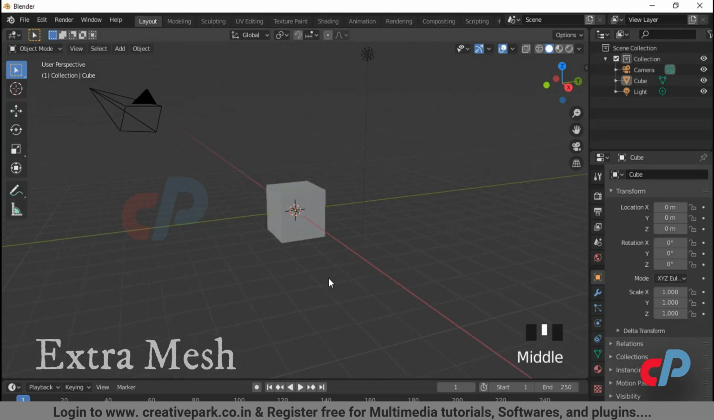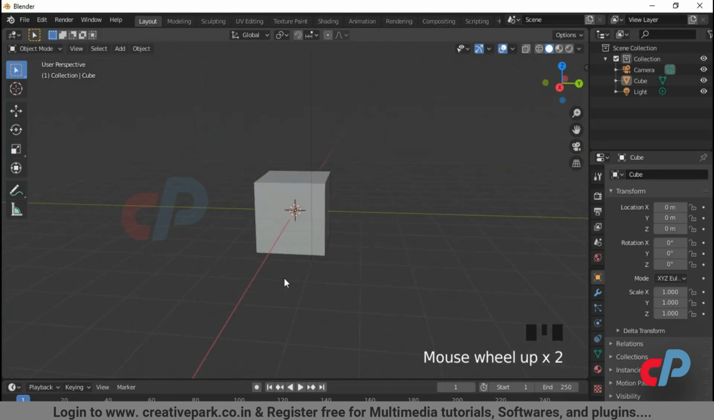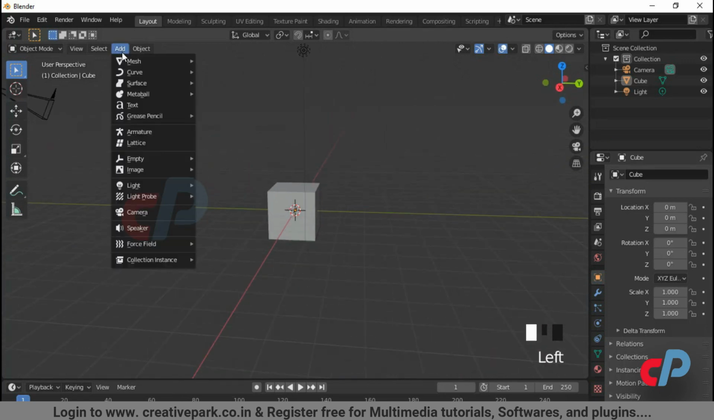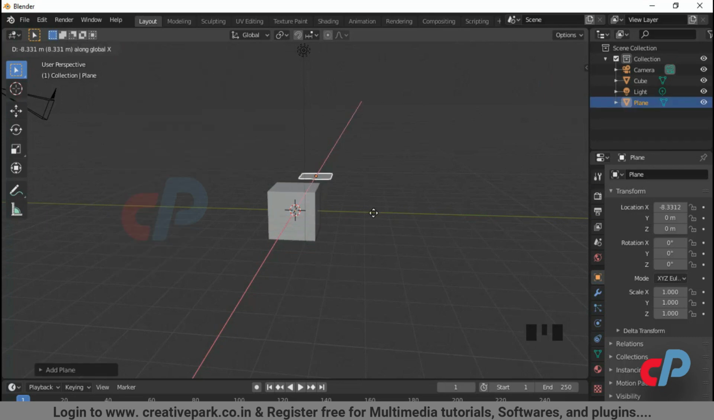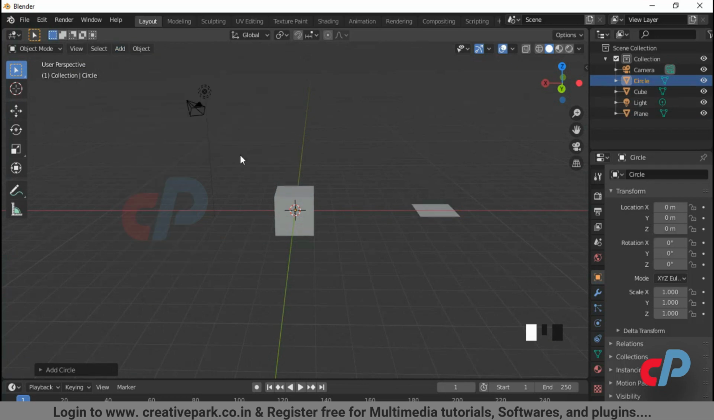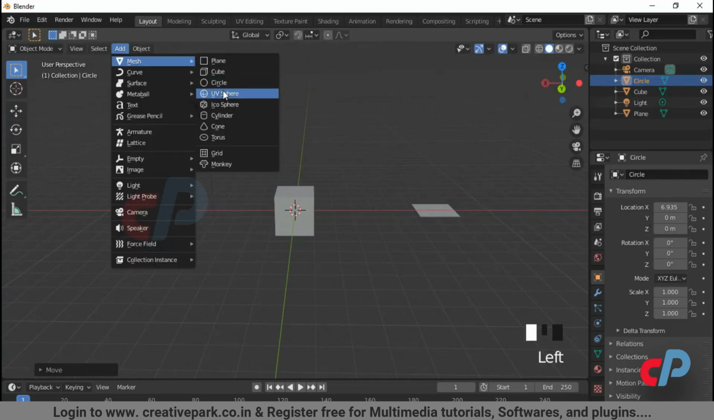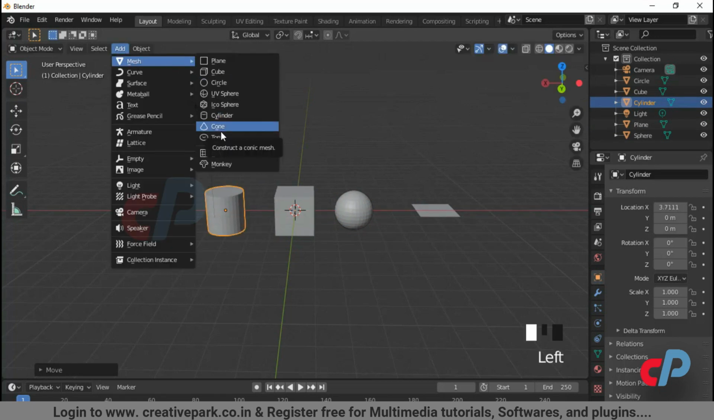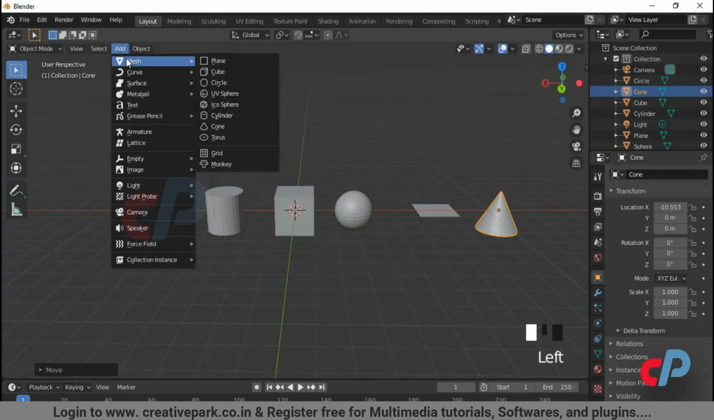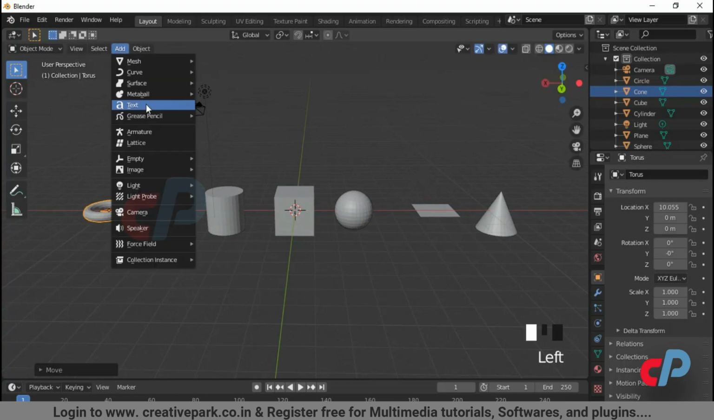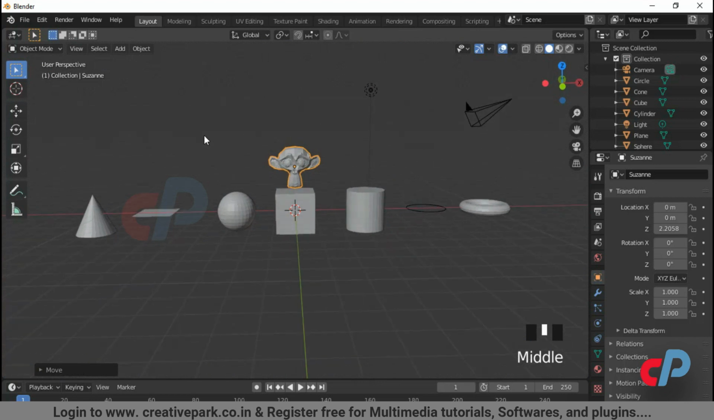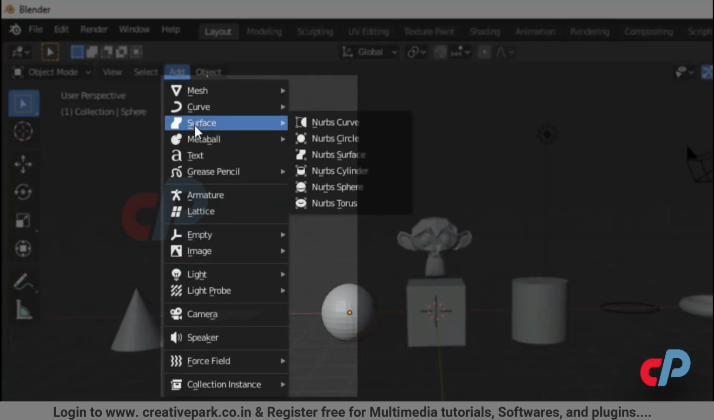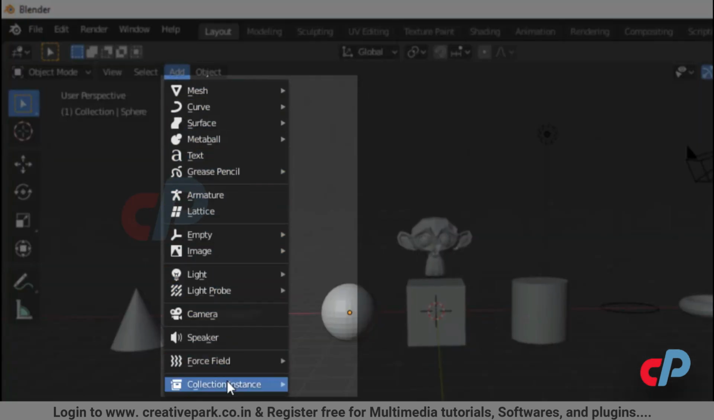By default, Blender starts with a basic mesh, which is a cube. By clicking the Add drop-down menu, you can see the list of primitives, which includes plane, circle, sphere, cylinder, cone, torus, Susan, the monkey. The other list of the drop-down menu will be covered in upcoming videos.